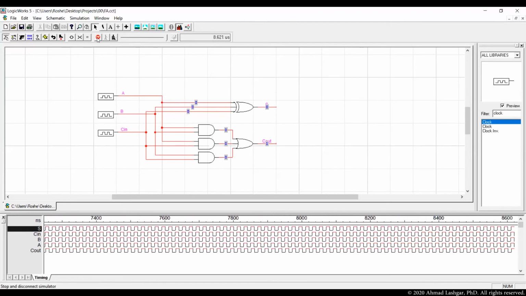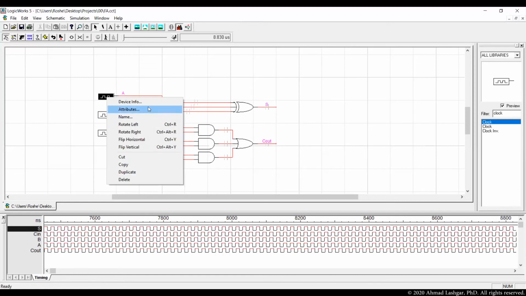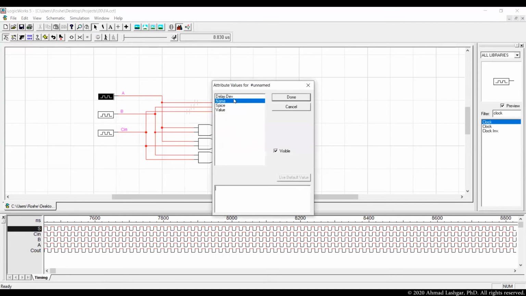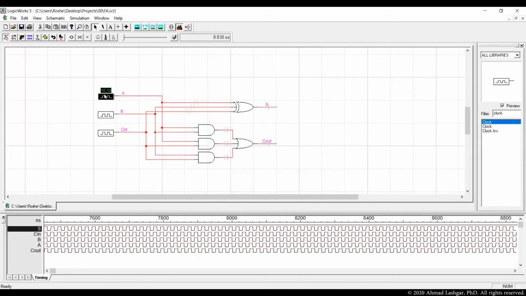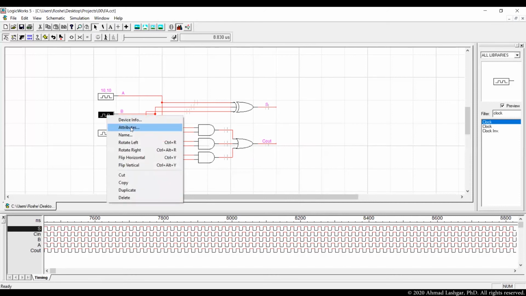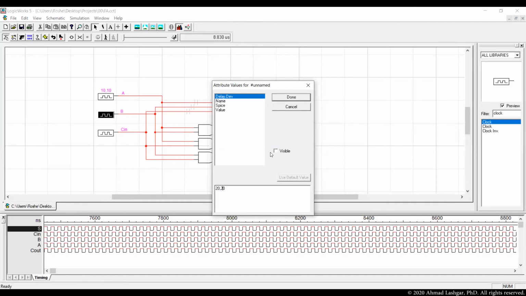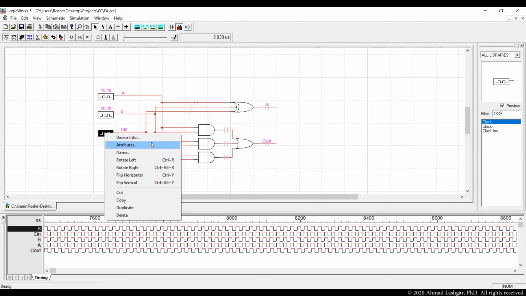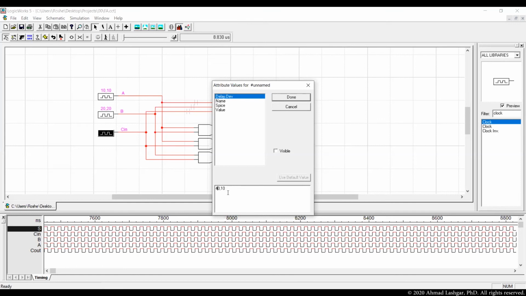We better generate all combinations of the input. So what I'll do, I'll see what is the value of the period of this clock. From delay and deviation, it's a 10 nanosecond period. I'll check the visible mark here, so it will show up on the clock, so I know what is the period of this clock. So my very first clock signal driver is working with the period of 10. I will adjust the second clock signal to be working with twice the period. And again, I'll check the visible checkbox, so it appears on top of the clock. And for the last one, I'll go with twice the period of the second one, so it's basically 40 nanoseconds. So this guarantees that I'm generating all combinations of the input.